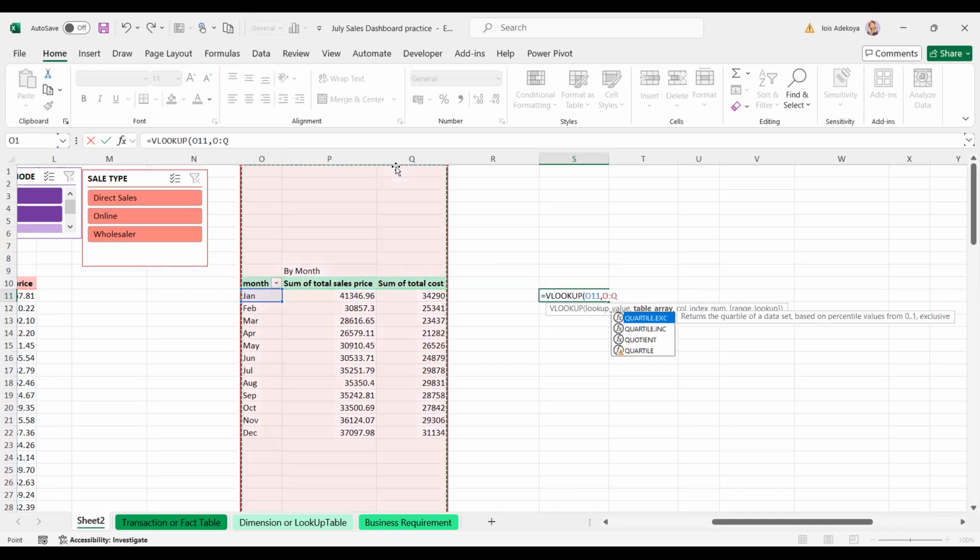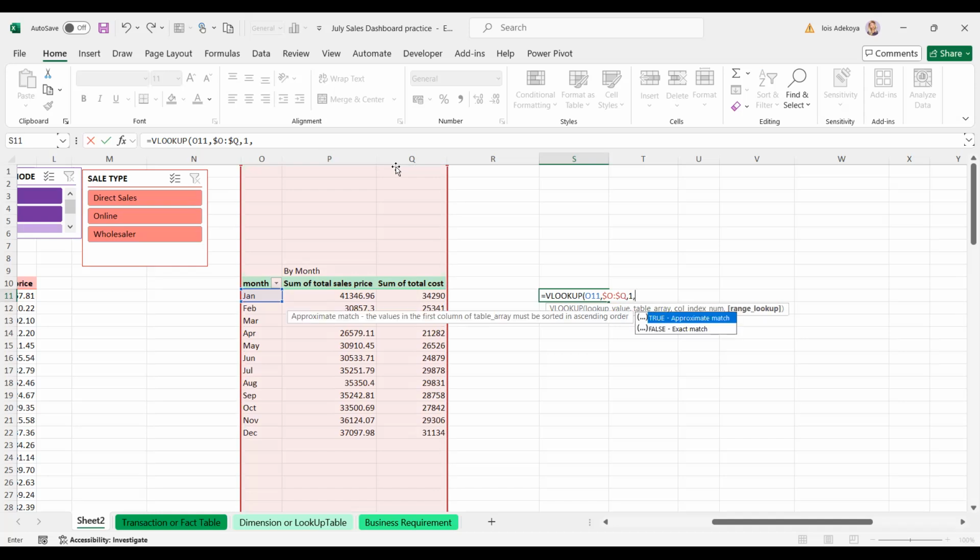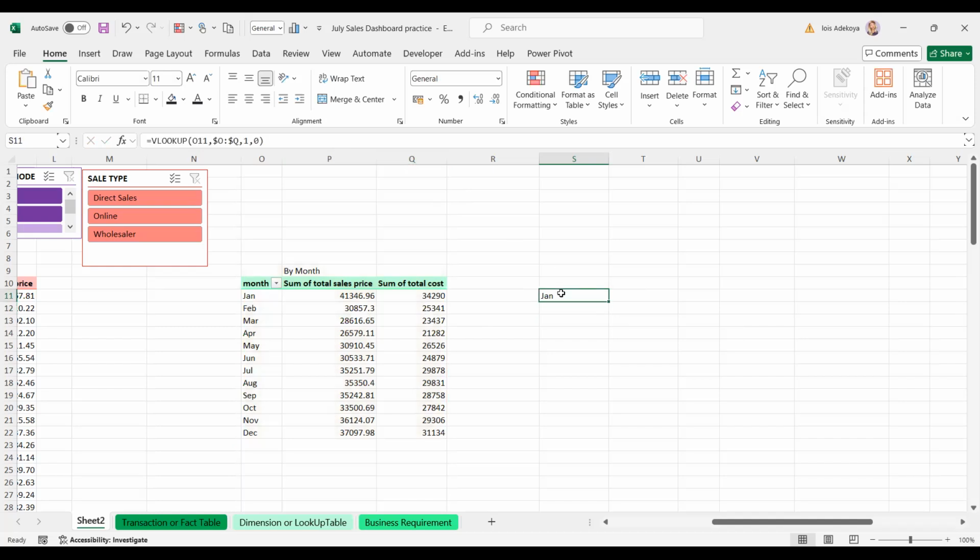Then I can lock the table as well. So when I press F4, that locks the table. Then the column index means, I'm looking for January, which column is it in? So here it's in the first column, so the column index is 1 here. Then range lookup, if it's true or false, if it's approximate or exact. If it's exact it's 0, approximate is 1. So when I just close this, it brings January. So I can just drag down to get all the months.